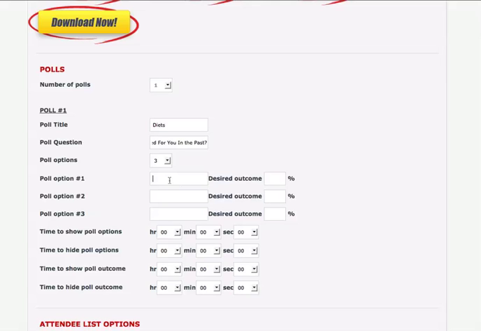So, for the first field, we type, yes, they work for me. And the predefined desired outcome will be 10%. The second option will be, no, I never lost weight with diets. And let's make that a 65% share of the votes. And finally, the third poll option will be, I don't do diets. And we'll give that a 25% share. Now, needless to say, all 3 must add up to 100%.